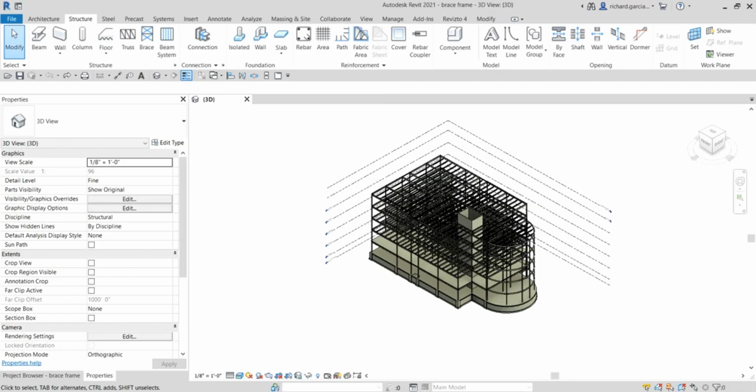What's up guys, Learning with Rich here. In this video, we are now going to talk about steel brace frames. Okay, so after learning how to create some reinforcing, like creating our rebar, let us now move on to our topic about steel brace frames. The first topic that we are going to talk about is how to create a brace frame. But before that, let us learn first how to create a brace frame elevation.